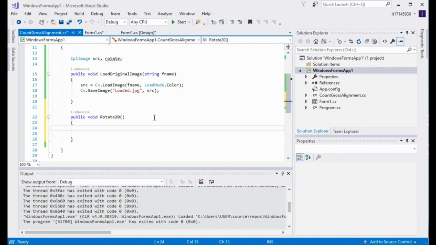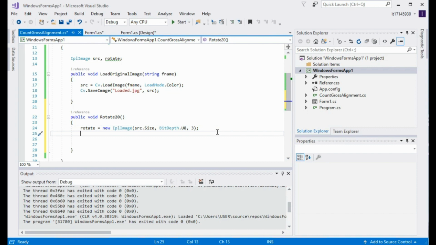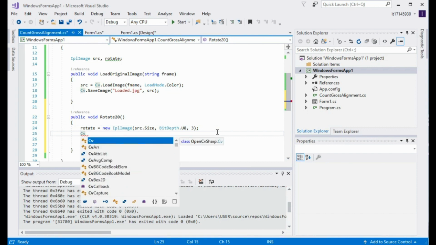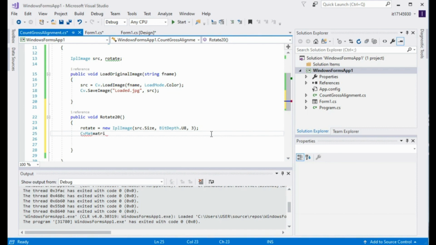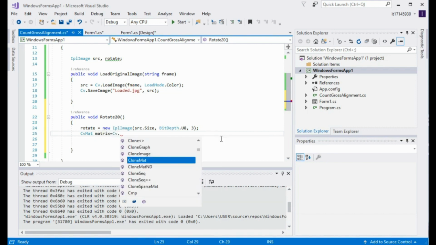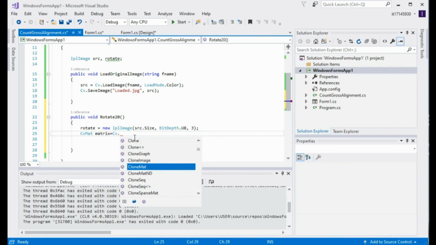Within this method body we have to use the function. First you have to create the ideal image object for the image. You already created a rotate object here, so you have to compile this object here to see the final image. Then you have to do one code like there's a specific function called matrix within the CV matrix. There's a function called double fine. We have to use that one for the rotation function.